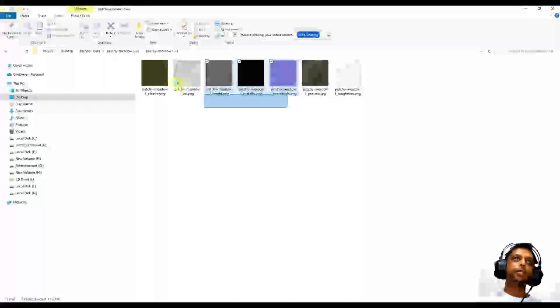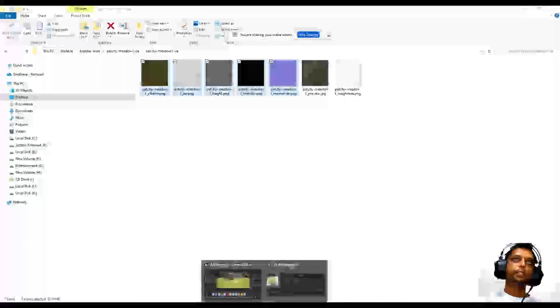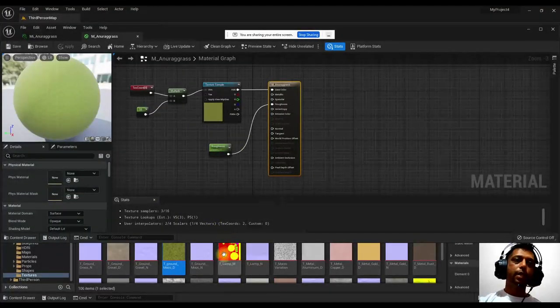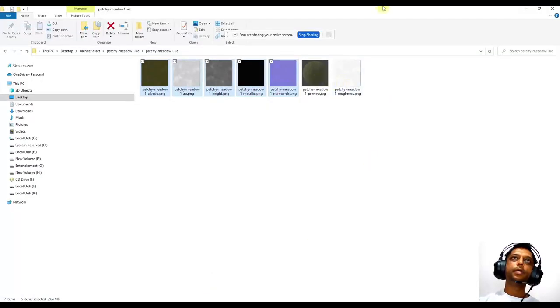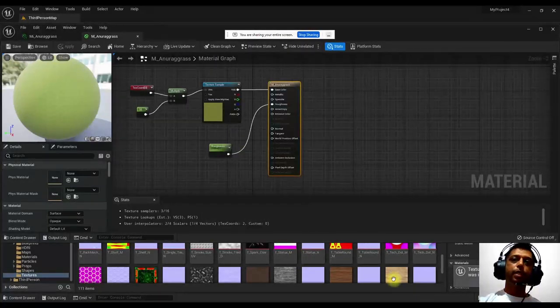And this is what I need to bring into my Unreal Engine. To bring that, I can just directly drag and drop those maps into this. So let's select these maps, and all these maps, I'll just drag and drop over here. So I'm just importing those maps, press OK.